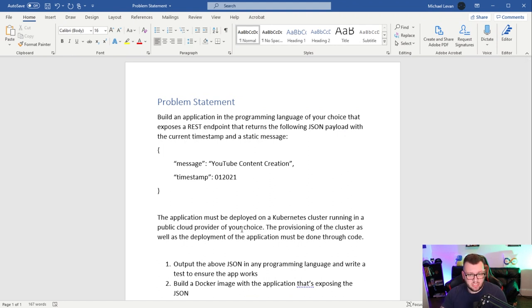What we need to do is build an application in the programming language of your choice, so Python, Go, PowerShell, whatever you want, and expose that as a REST endpoint that returns the following JSON payload with the current timestamp and a static message. So what this means is you're going to have to create some sort of web API, and that web API is going to expose this JSON. So anytime that you hit the URL, for example, let's say you spin it up locally on localhost over port 8080, whenever you go to localhost colon 8080, when this application is running, this is going to be the desired output.